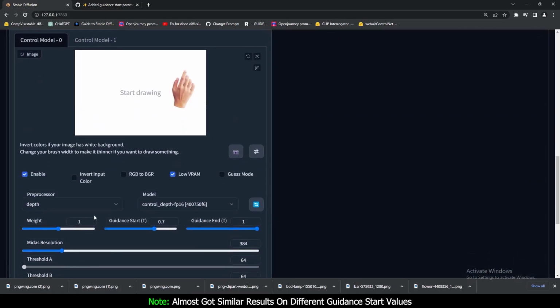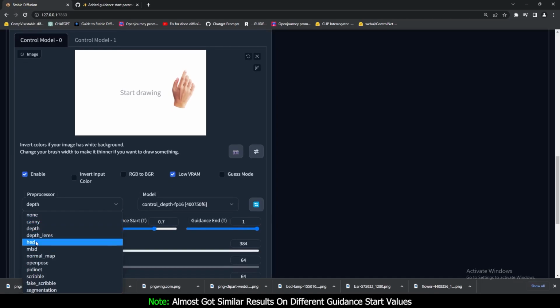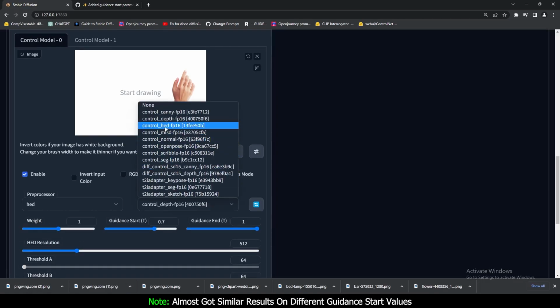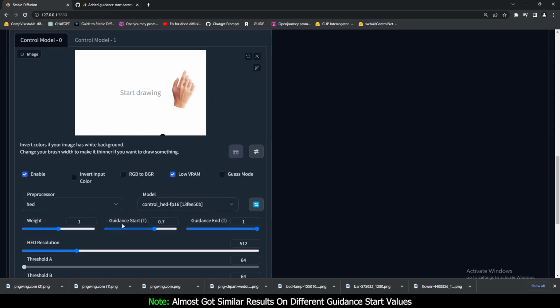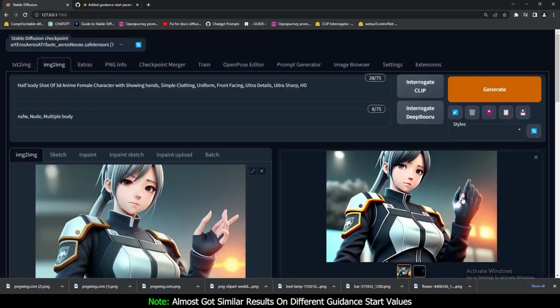What we will do is go with another model, and this time we will go with the HED model. Let's go with the HED model and let's see what result we get. So guys, that's the result that I got with the HED model.